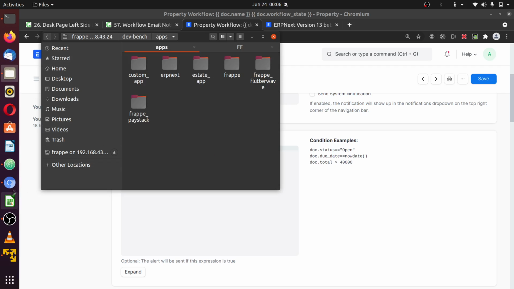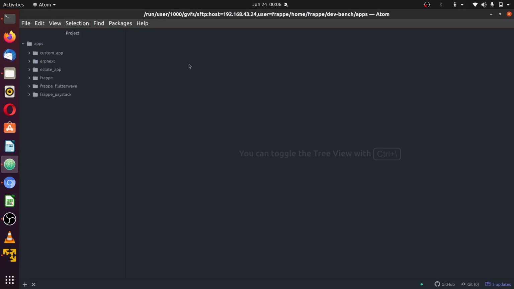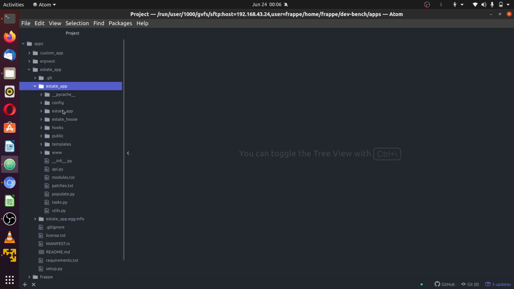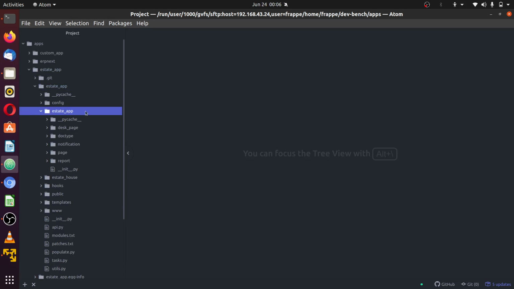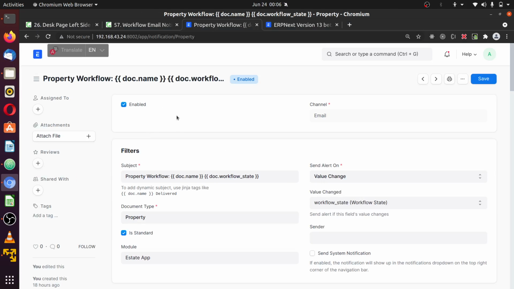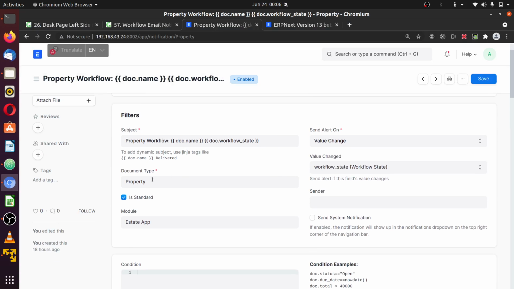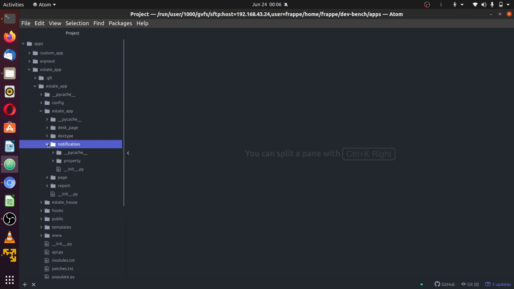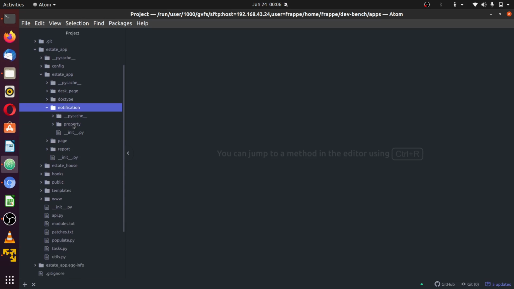Okay, I'm going to use the source code editor. Here's the custom app, estate app. You scroll down to estate app and the module estate app. The reason it will be exported to this estate app is that the document in question is property. The property belongs to the estate app module, meaning that the notification itself will be exported to the estate module. And in the estate module, a folder will be automatically created. The folder name is notification. You can expand the notification and you see property there, or the doc type you are using at the moment.